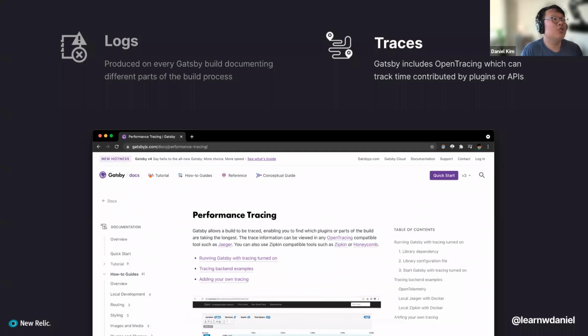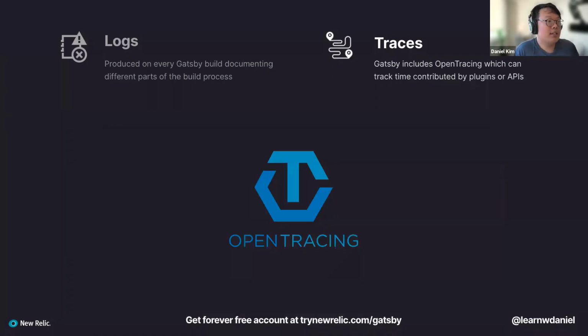Gatsby is instrumented with something called OpenTracing, which is an open source framework to do tracing within different applications. It was originally developed by Google. And what that allows you to do is see deeper into your application.